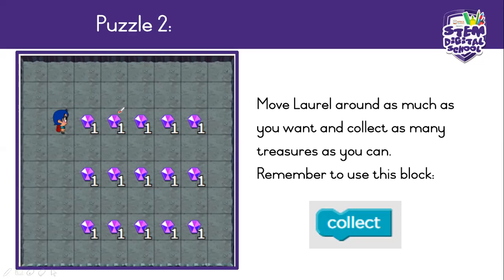And what we need to do here, this is not simply when she moves over the block that she picks them up. So every time we see a treasure and we stand on it, we also need to use a collect block because she needs to pick up the treasure. I'm going to show you that in code.org when we go there just now. So you will use a move forward block and then you will use a collect block. Okay, or you will use an east block and a collect block.